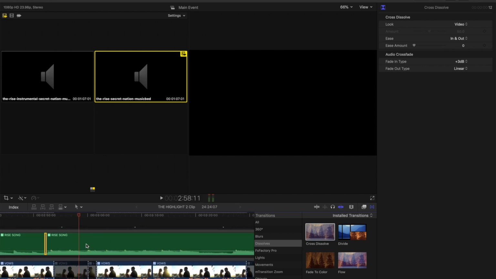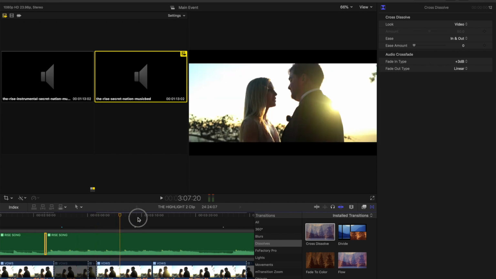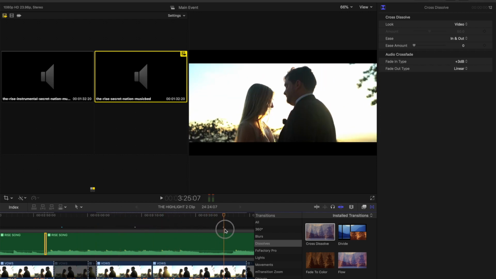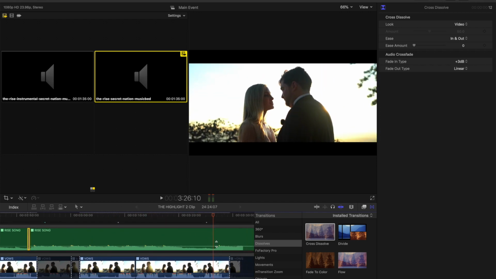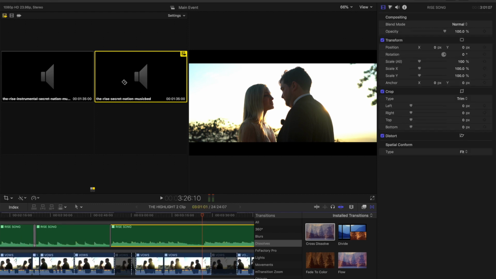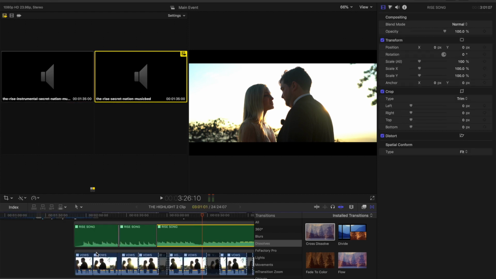Cool, so let's say we want to go back into more vows over here. Again, it's just as simple as cutting back and forth between the two. No stacking, muting, anything like that. And if you have more of a tricky transition, like let's say I'm gonna make a cut right here.